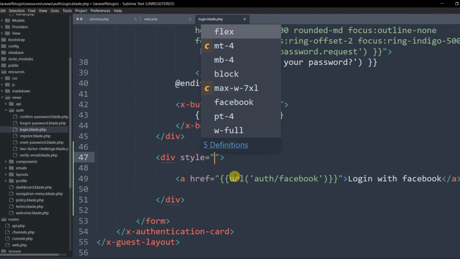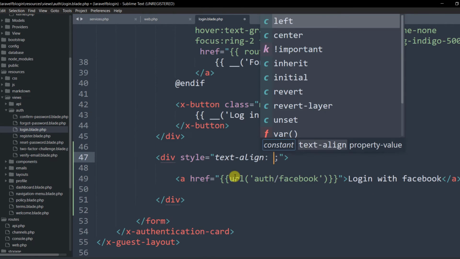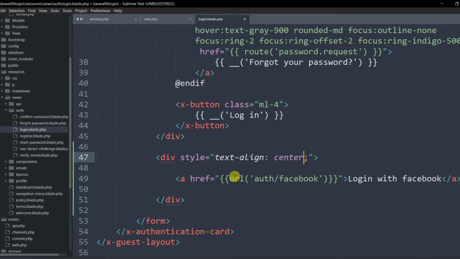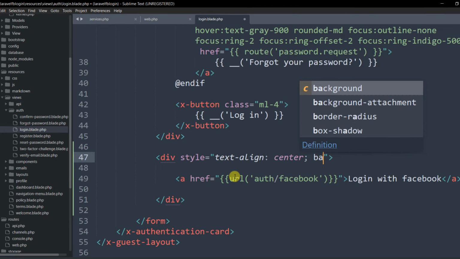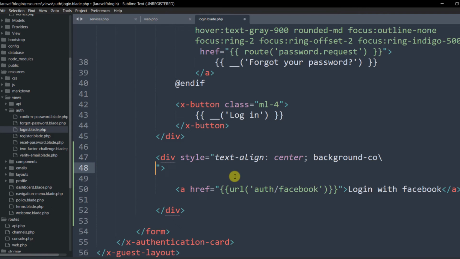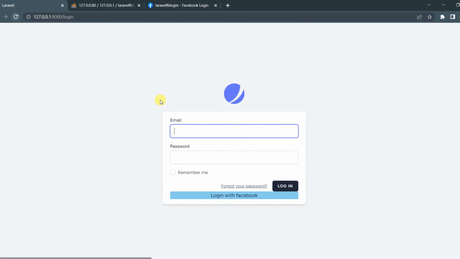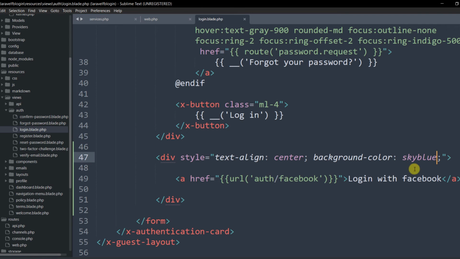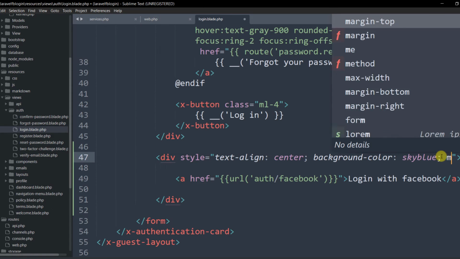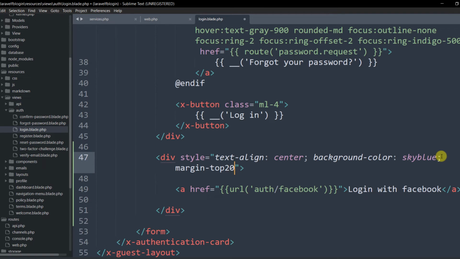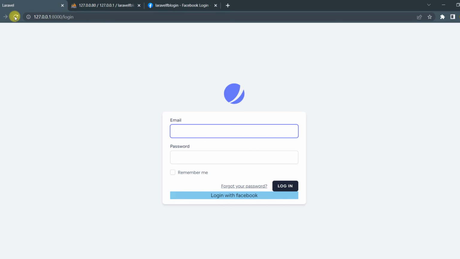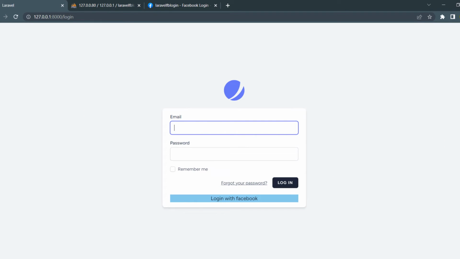Style, it will be, let's say, text-align center, and let's say background-color sky blue. Let's save it and let's just refresh here. Okay, login with Facebook. We can modify the design, but let's just add a little bit of padding. So after background-color, let's add margin-top 20px. Then we'll refresh here. Okay, so this is fine.